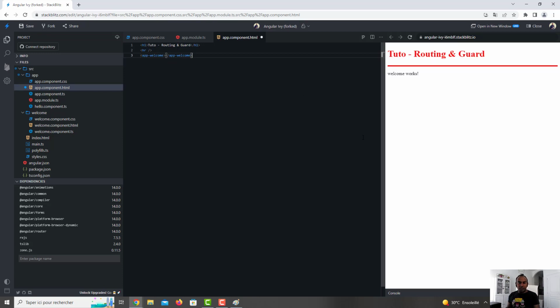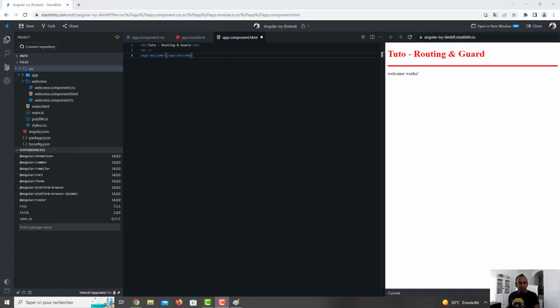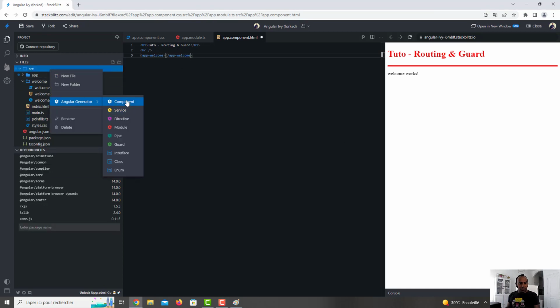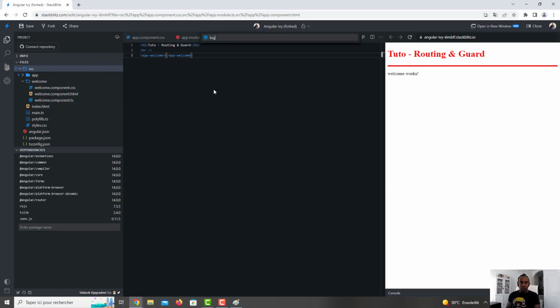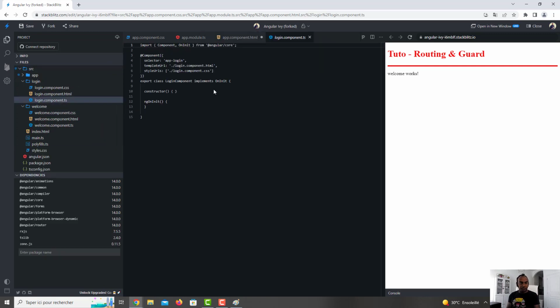I will do exactly the same for the login page. So I go there, right click, Angular generator, component, and it will be the login page. Okay, seems really good. Don't forget, you can create another module and you can put the login in this module. But we will not cover that here. We will just keep that simple for the moment.